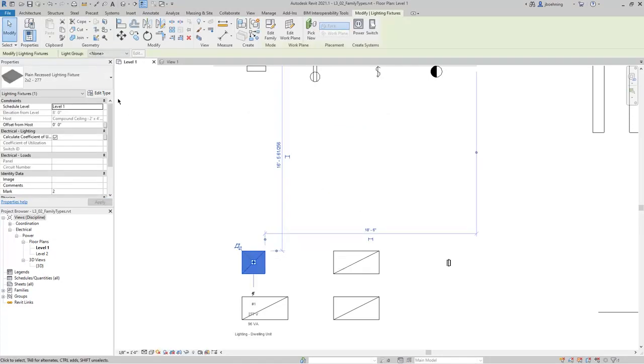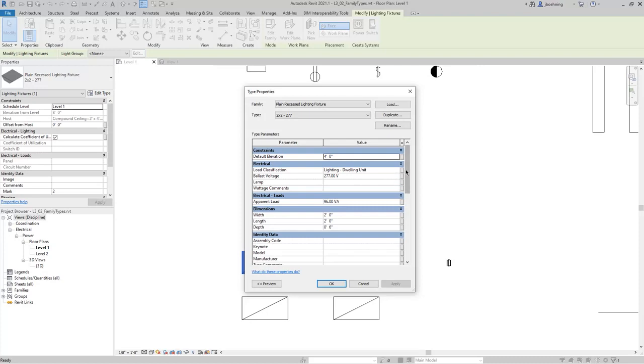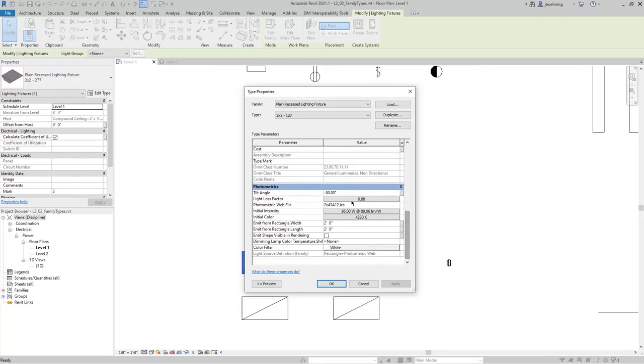So I select this and click Edit Type. You can see that the default elevation is still 4 feet, and actually that's because I have the wrong type selected here. Okay, if I switch to the 2x2-120 type, you can see that the default elevation is now 3 feet, and my tilt angle is -80 degrees. And then that happened because I overrode the family and the parameter values.